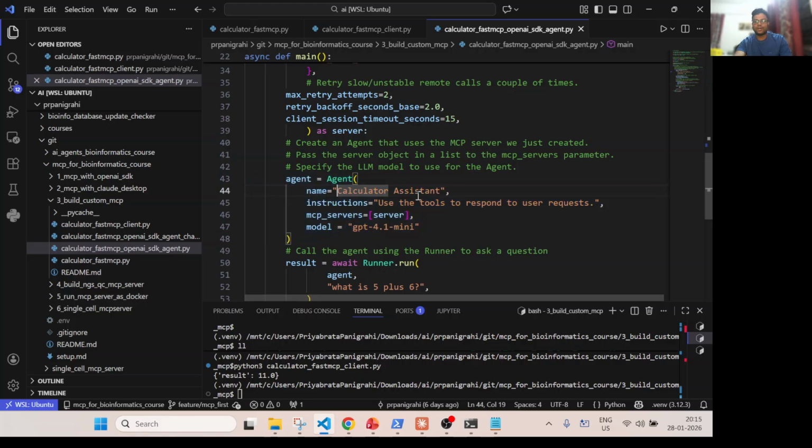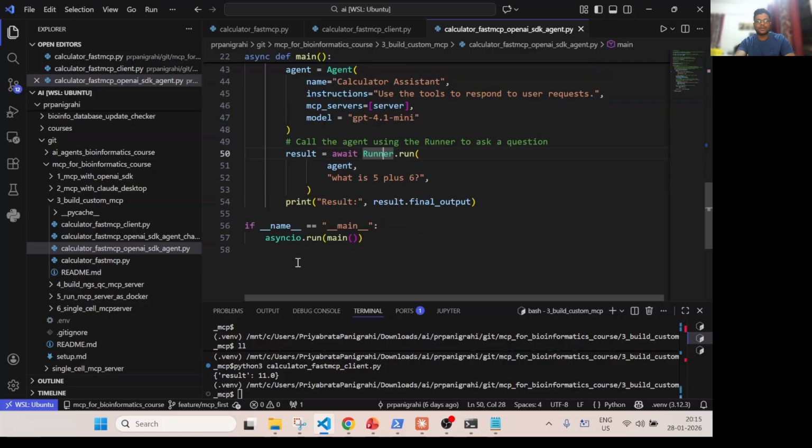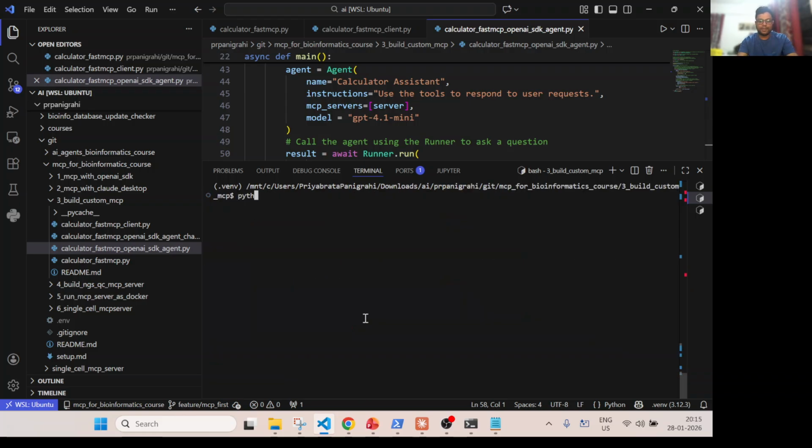The agent name is calculator assistant. Use the tool to respond to the question. This is the system prompt, and here you pass that MCP server you created, and you can give a model here. I don't know, I'll have to check whether it will work or not. In that case, I will switch to the local LLM model. Okay, and again we will be asking, what is 5 plus 6, and you will get a result. Okay, so let's try to run this one. Again python3, so here I'm running calculator fast MCP OpenAI SDK agent.py.